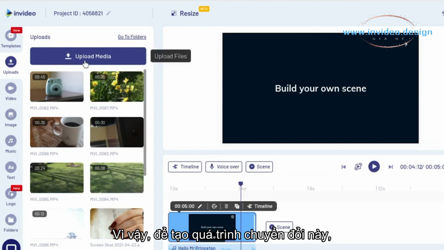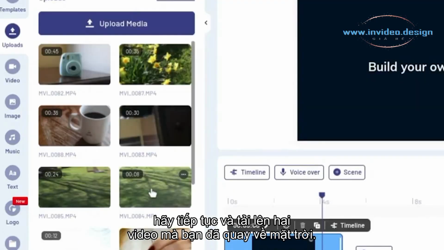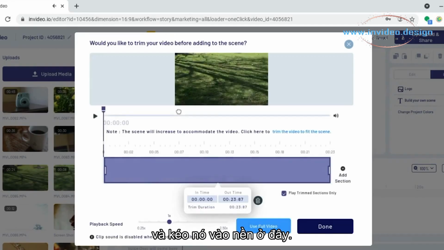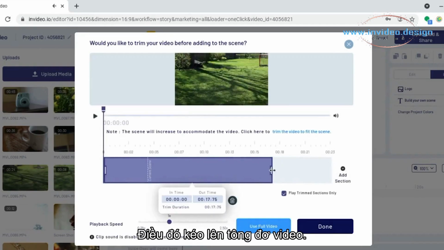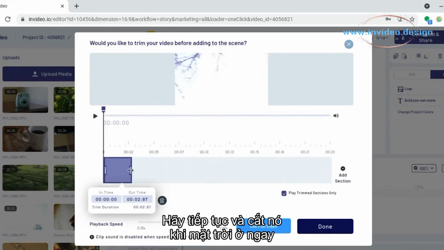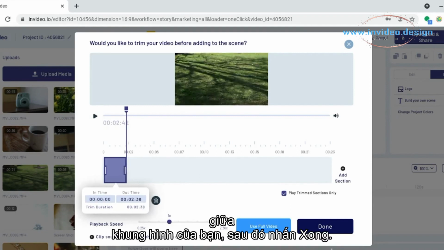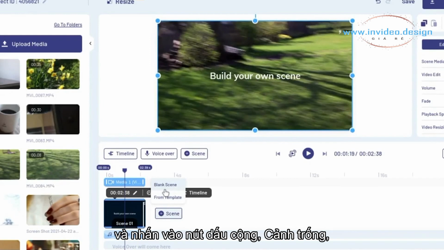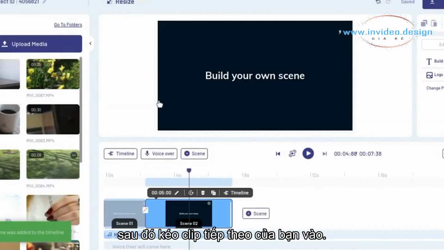So to create this transition, go ahead and upload the 2 videos that you took of the sun. All right, and then take clip number 1 and drag it onto the background here. That pulls up the video trimmer. Go ahead and trim it to when the sun is right about in the middle of your frame, and then hit done. And then you're going to come down to your timeline and hit the plus button, blank scene, then drag your next clip on.